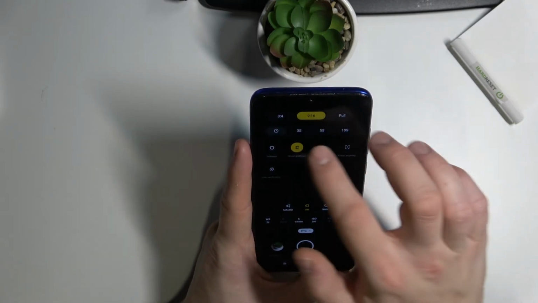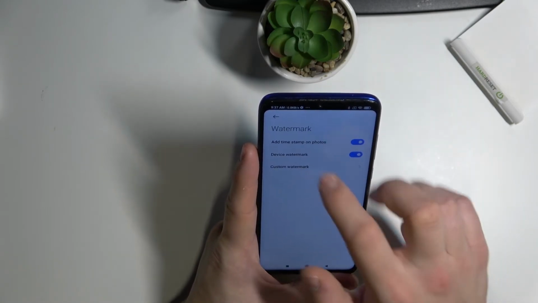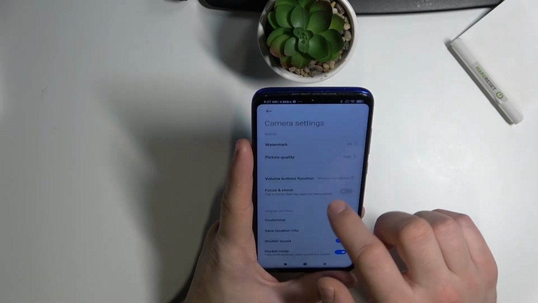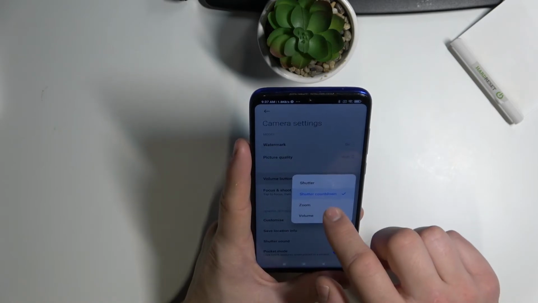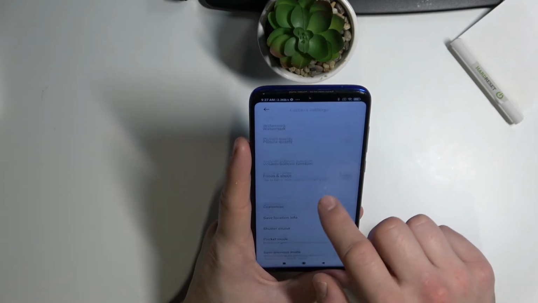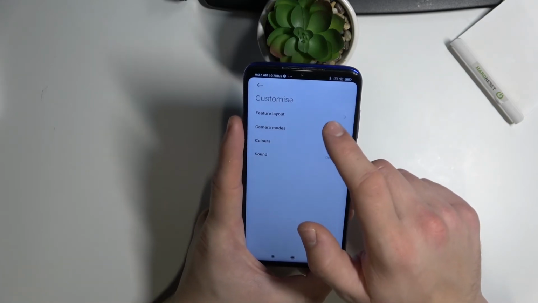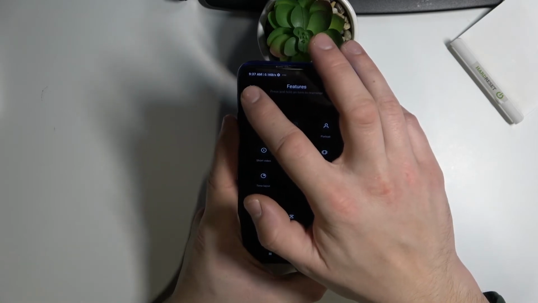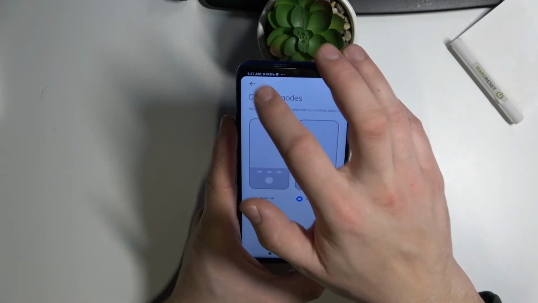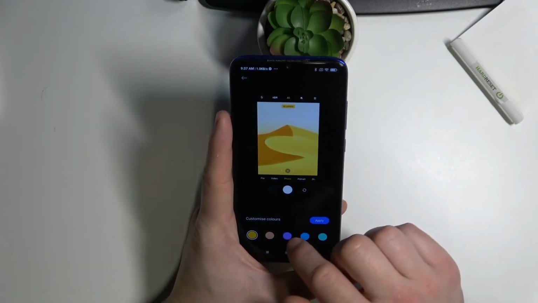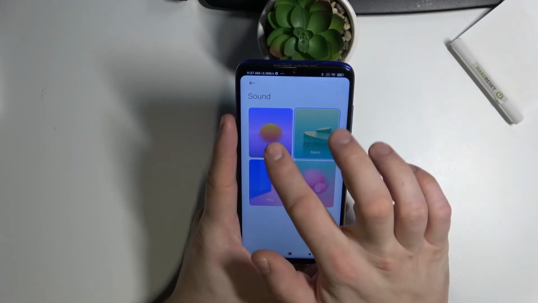Now let's go to the settings, where we can turn on watermark, change picture quality, change volume button functions between shutter, shutter countdown, zoom and volume, enable focus and shoot, customize our camera for feature layout, camera modes, colors of the camera, and sound of the shutter.